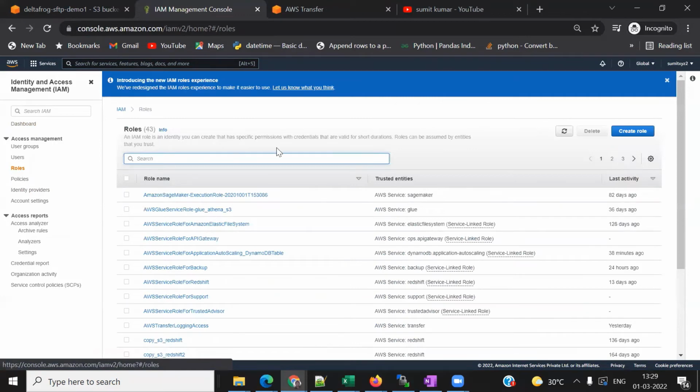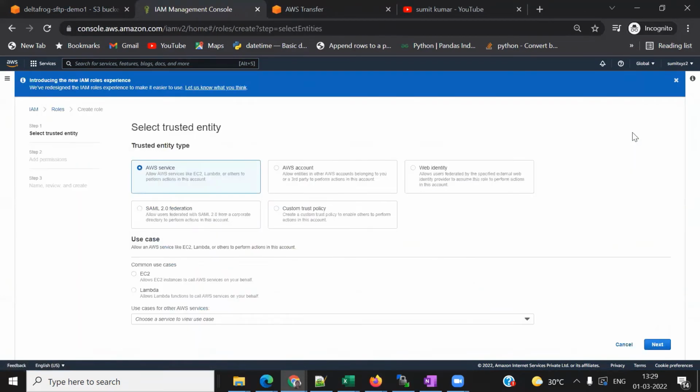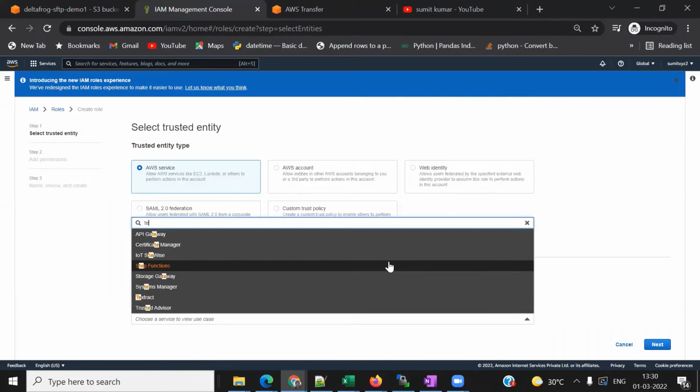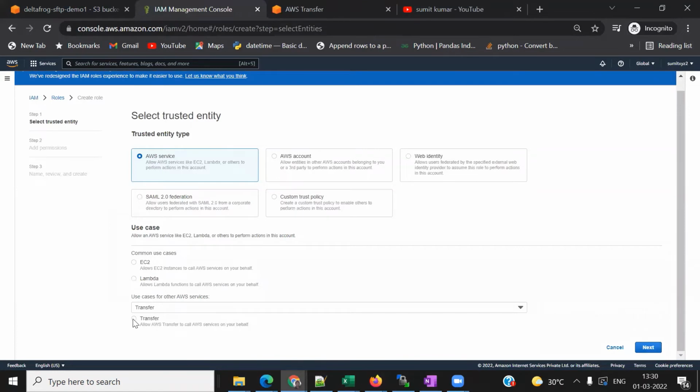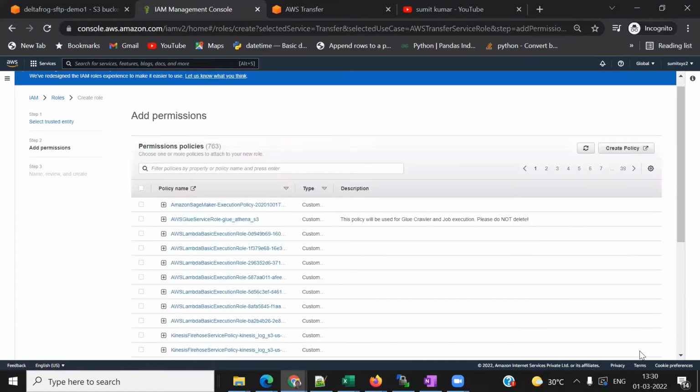So we'll go to roles and create the role, and you can create your granular policy, like if you want a particular bucket or particular folder to be accessed. You can create the policy and attach that policy to this role. What I will do here is search for Transfer. This is the Transfer service, and I selected it. I will go to next and just add S3 full access. You know why? Because I want to save time. I don't want to create a policy. But if you want to create a policy, it is very easy.